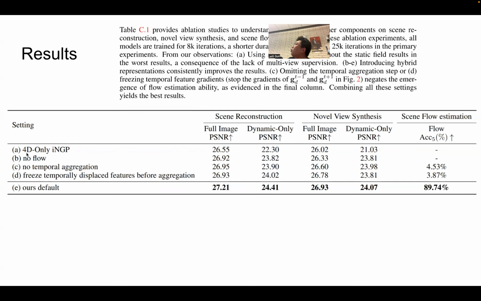First of all, if you only use the 4D dynamic neural Instant-NGP, you can see it's already a good PSNR. If we're using the instant hash table, this already surpassed the previous work by a large margin, for example STRAIGHT SURF and also D2NeRF. But adding the flow and also the temporal aggregation of the features can further improve the performance slightly, primarily on the dynamic actors. With everything you can see the best performance, and also the flow estimation accuracy is around 90%.